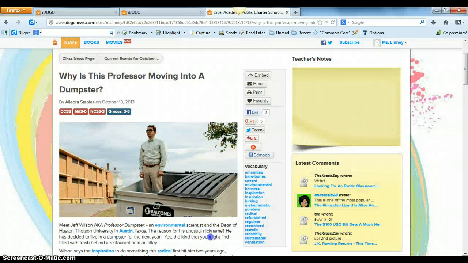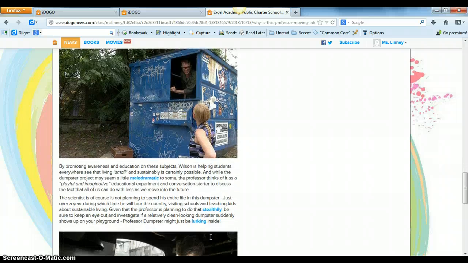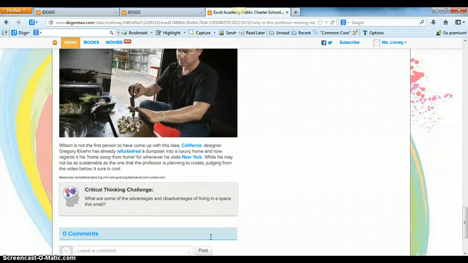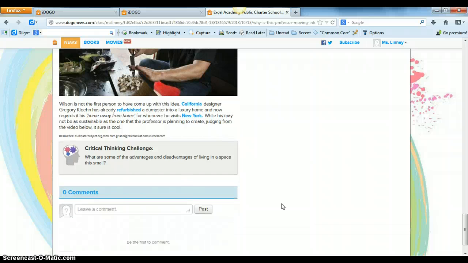And at the very bottom of almost all of these articles on Dogo News, you are going to have a critical thinking challenge. So this one is, what are some of the advantages and disadvantages of living in a space this small? And here you can definitely have students either blog about or handwrite a response to this critical thinking challenge. You can also turn it into a debate where students argue their point and things of that nature.